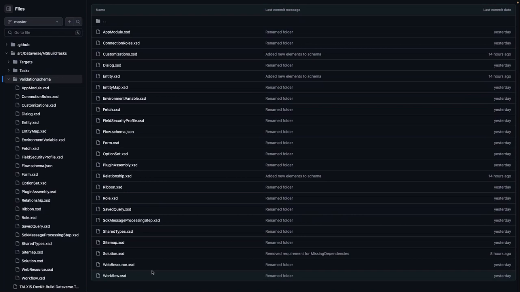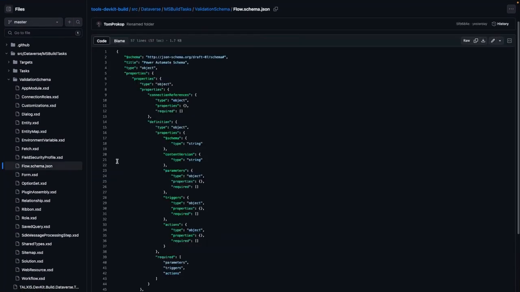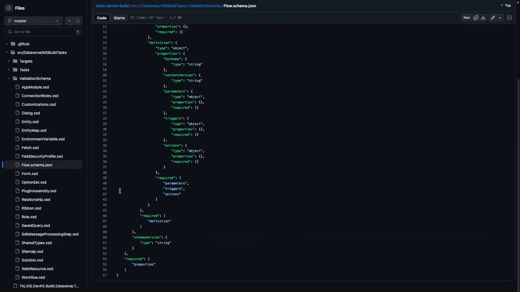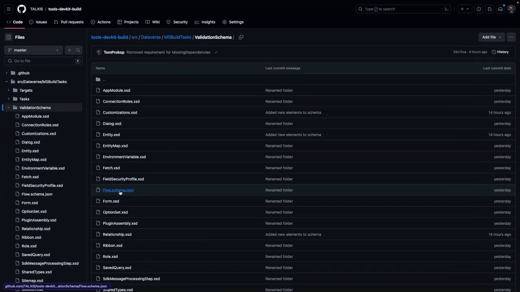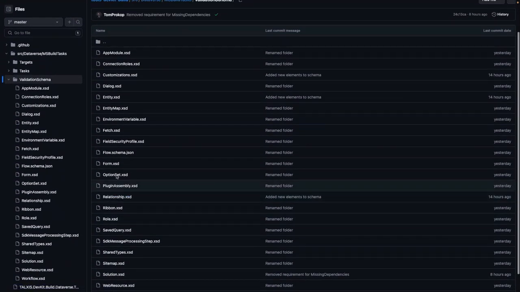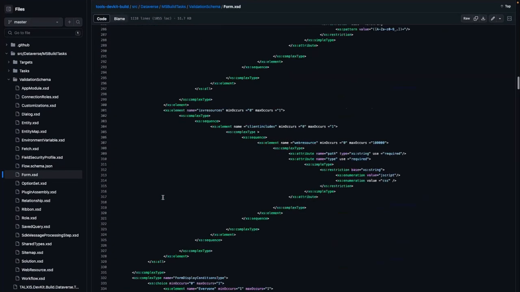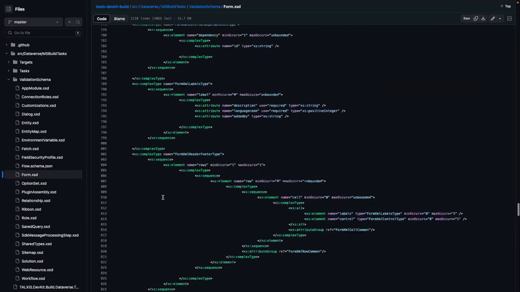You can check both XML and JSON files. So flow schema, for example, here is a JSON schema file, which makes sure that the connection references are there and everything. If you look at the form that we created previously, it has this XML schema definition file, and it contains all the stuff, how it's supposed to look like.